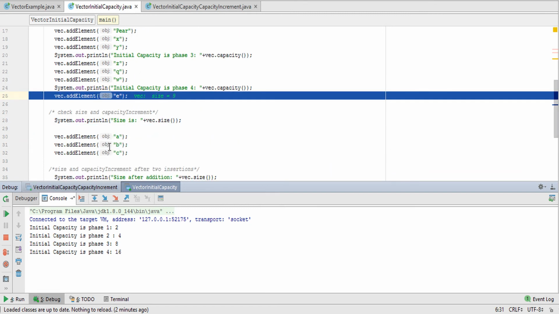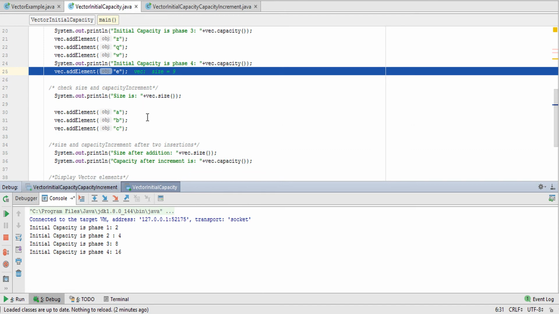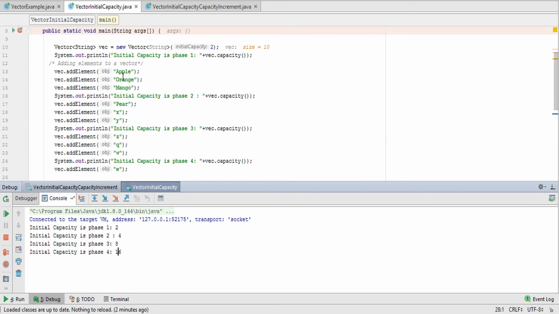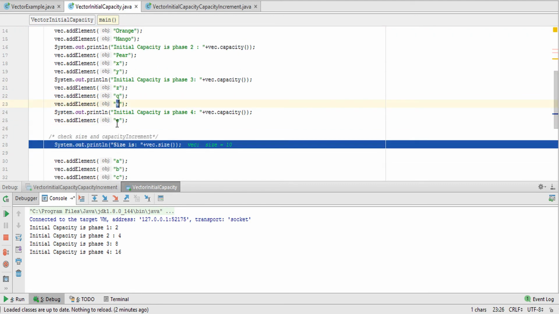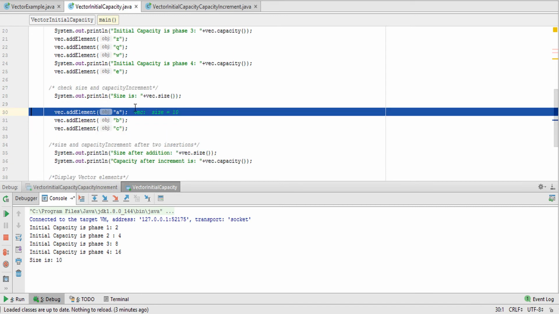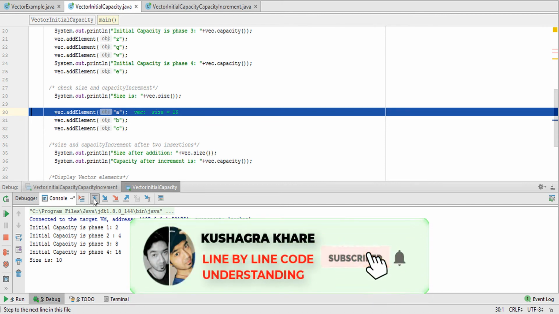And the rest is the same. Let's see the vector size. The vector size is 10, as you can see: 1, 2, 3, 4, 5, 6, 7, 8, 9 and 10. So 10 elements have been inserted, so the size is 10. Let's print that out. Now let's insert 3 more, and the size will become 13.